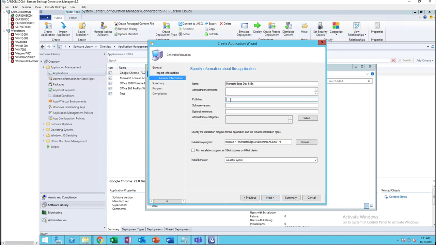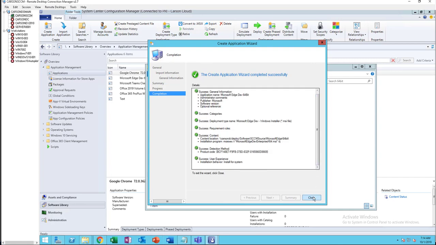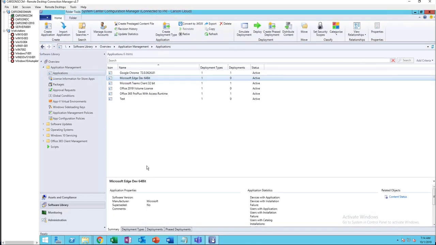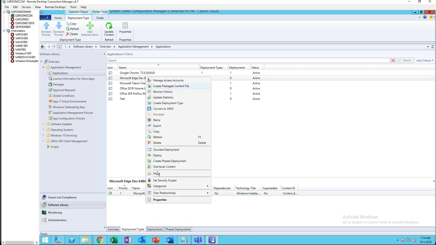You can leave all this information blank if you want, but if you want to, you can type in the information. For publisher, you can type in Microsoft. I'm not sure what the version is, so I'm going to skip that for now. Click next, next. All right, let's finish. Actually, I'm going to rename this. This should be just Microsoft Edge.